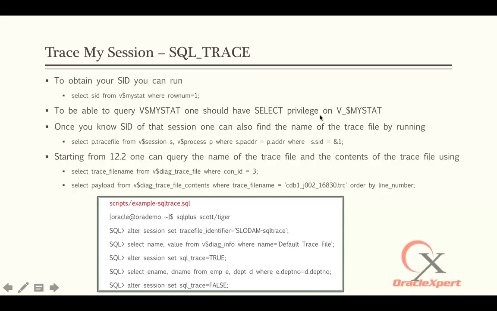Now to be able to query v$mystat, Scott should be granted select privilege on v_$mystat. Otherwise it will report an error saying the table or view possibly does not exist. So prior to typing this, ensure that the DBA has granted you select privilege on v$mystat.